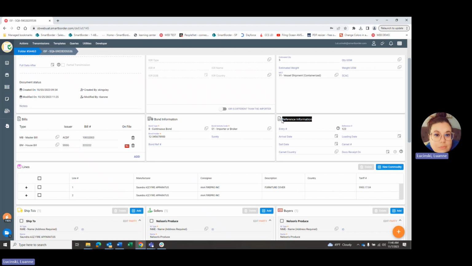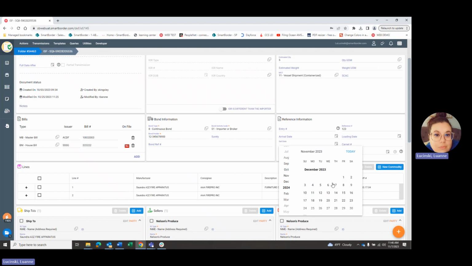Your reference information, should you choose to record any, will be entered on the right, including a reference number, your arrival date, loading date, or sale date, which can be chosen by simply clicking a date on the calendar.